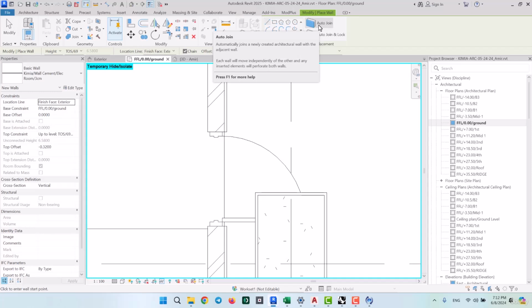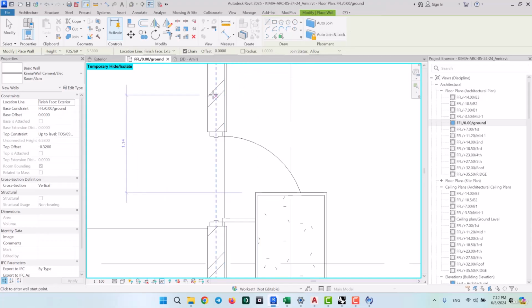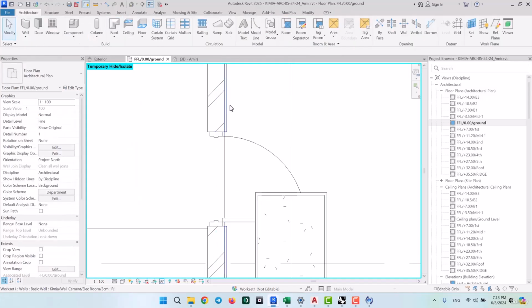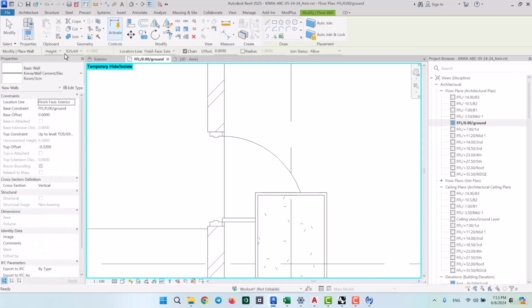So now that we've got this Auto Join option in Revit, the problem of drawing the hard walls separate from the finished walls has been solved, and it's very useful. Besides that, we also have Auto Join and Lock, which also locks the walls. It locks finish to hard wall, and then there won't be a gap between them, so that's actually very important. Now I'm going to delete this, and then I'm going to go over here, and this time I'm going to draw this finished wall by using Auto Join.